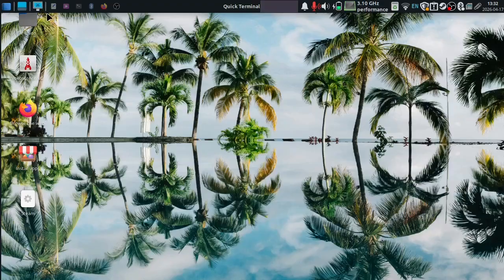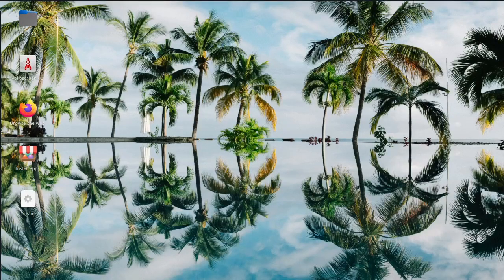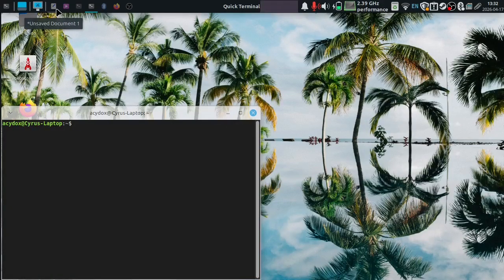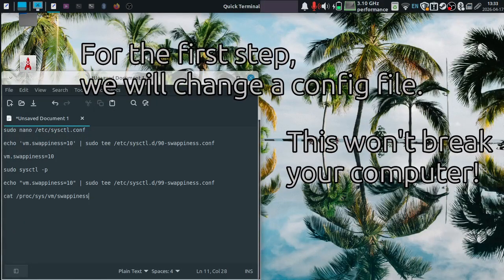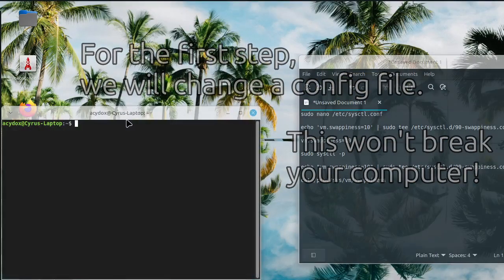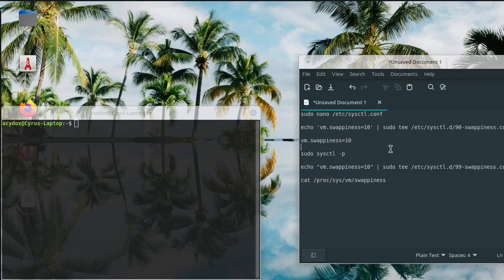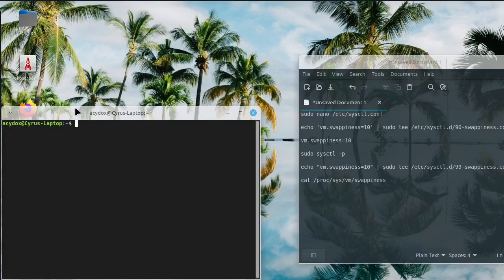So the first step, I want you to open your terminal. Just press Ctrl-Alt-T. The first step requires changing our configuration file settings. Don't worry, this won't break anything. I'm a beginner, so I still don't know the commands. Just type in sudo nano /etc/sysctl.conf, and then I'm going to type in my password.